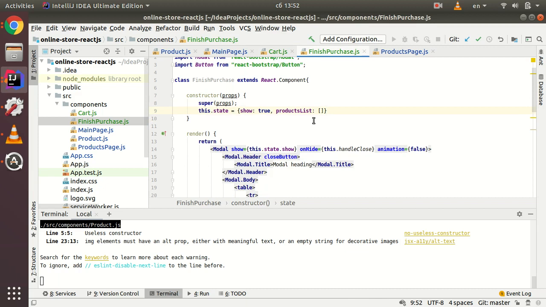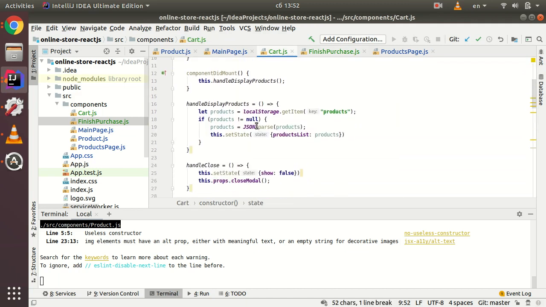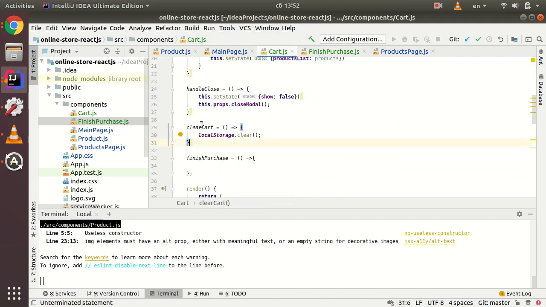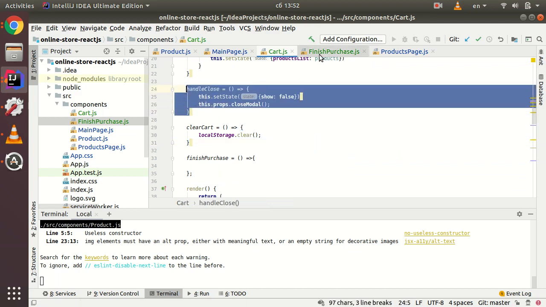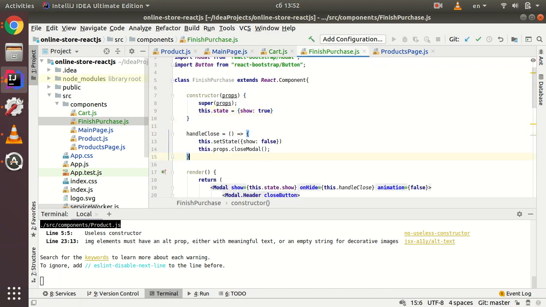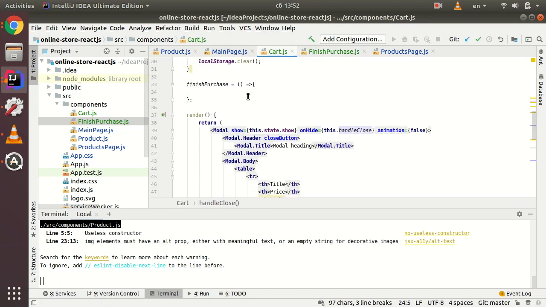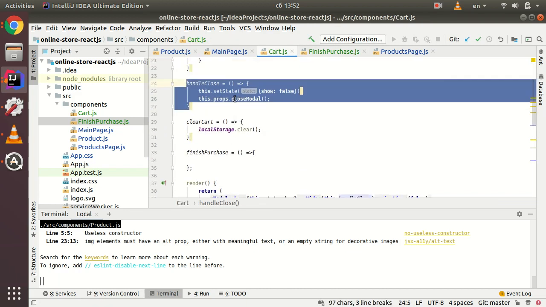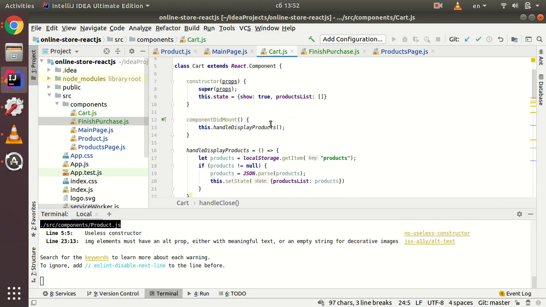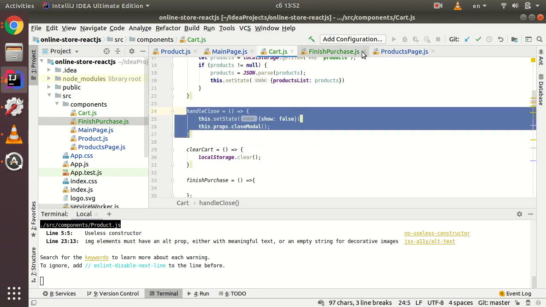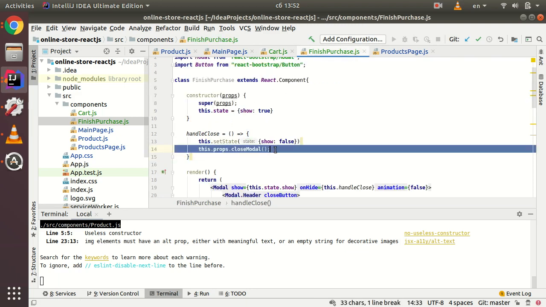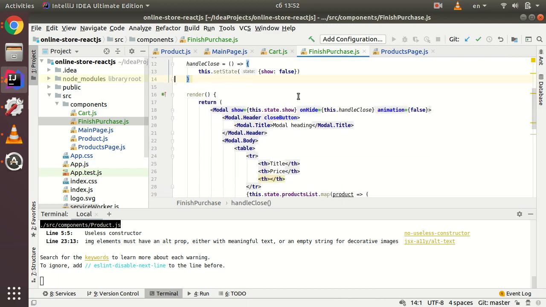Constructor, let's pass props, because I guess we need props in the future. And let's create a state the same way we created it for our cart. Let's create show. Maybe you guys who are more familiar with React can find a solution to reuse some components or functions, or maybe in the future we can improve this tutorial. And yeah, finish purchase, in this state show false, and handle close sets show true.